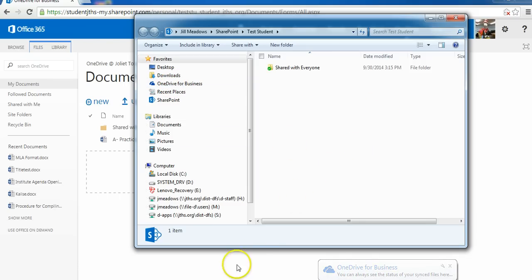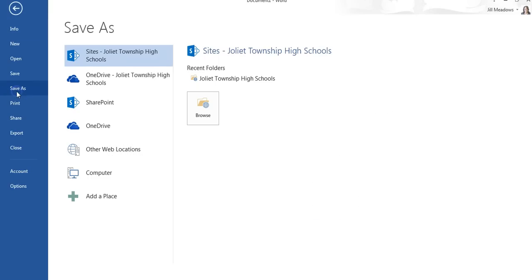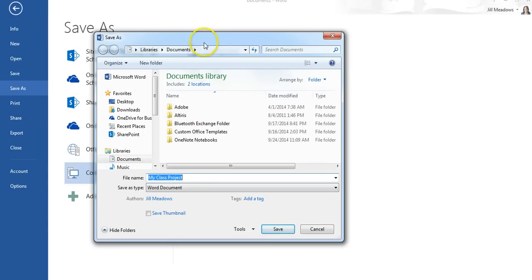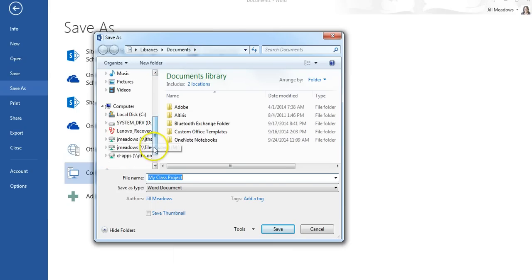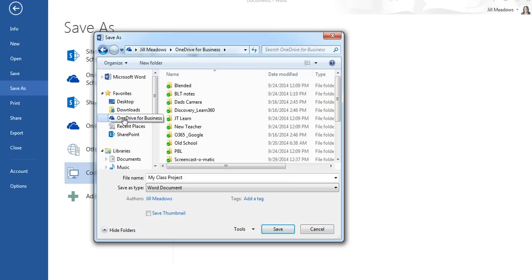Here's how it works. When you're saving a file, you select your OneDrive link as your location to save to. So in this case, I would go to File, Save As, and then I'm going to double-click on Computer, and this brings me to a window that I'm familiar with. Notice that my OneDrive for Business is on the left side, and my H drive is located down below. So I'm just going to go ahead and click on OneDrive for Business. At this point, you can go ahead and save.